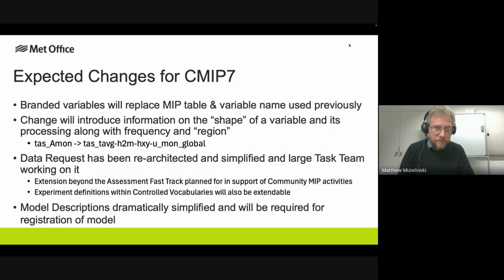Next slide, please. Alongside this, the data request, defining all the variables and working out which variables are wanted for which experiments, has been re-architected and simplified, and a very large task team has been working on that. Many of you may have been involved in the task teams looking at the different themes within the data request and defining variables. So thank you for that. Again, the data request is expected to extend beyond the assessment fast track in support of community MIP activity. So this will be something we're working with for some time. I'm expecting to deal with changes as they arise.